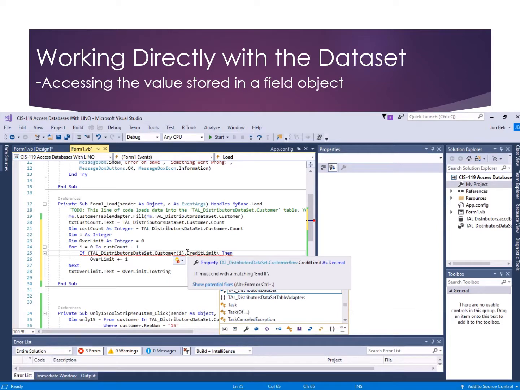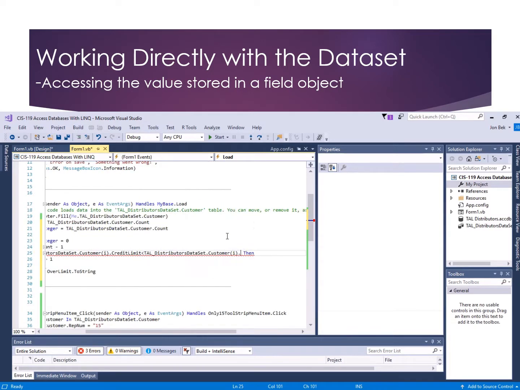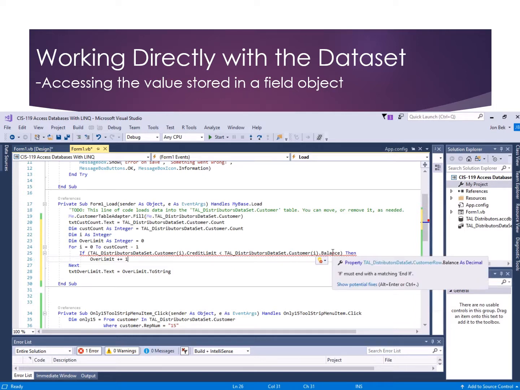And so let's copy this expression again. Balance. So if the credit limit is less than the customer's current balance, then the customer's over limit, add 1 to the count. And let's see, got a syntax error in here. So let's figure out where. Oh, I don't have my end if.